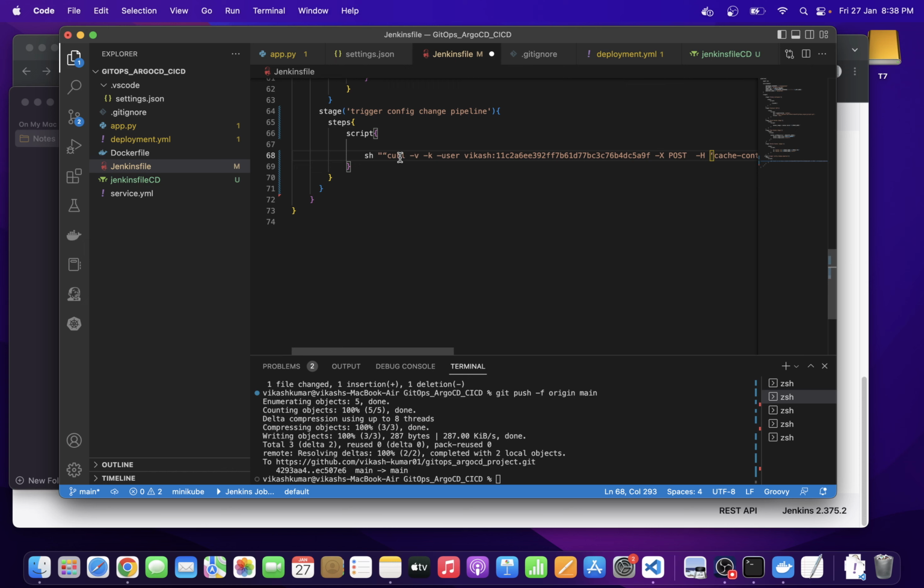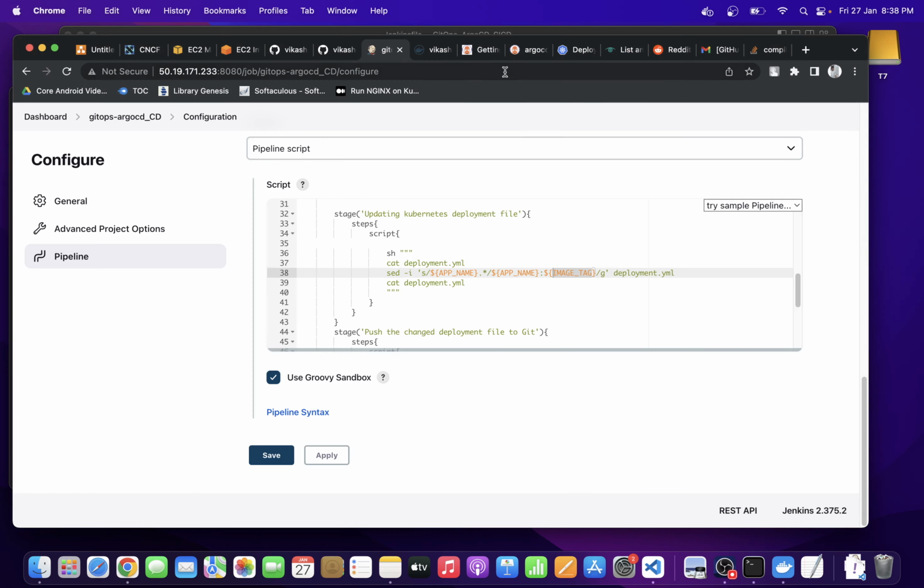This is nothing but a curl command. Using the curl command, we are trying to trigger this. This is just to enable the verbose. Here you have to mention which user. This is my Jenkins user, and this is the token you have to provide. So how will you get this? This is your Jenkins username, and this is the token, like a password. How will you get that?